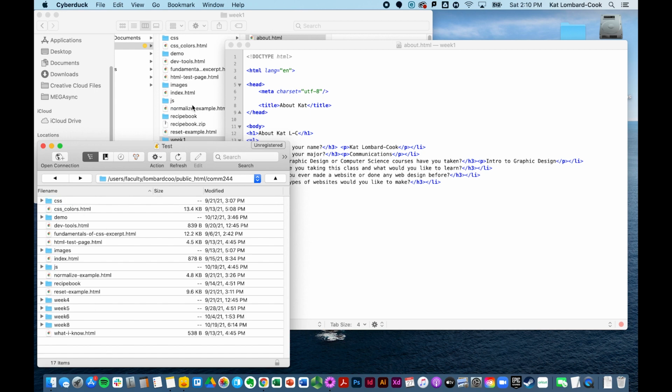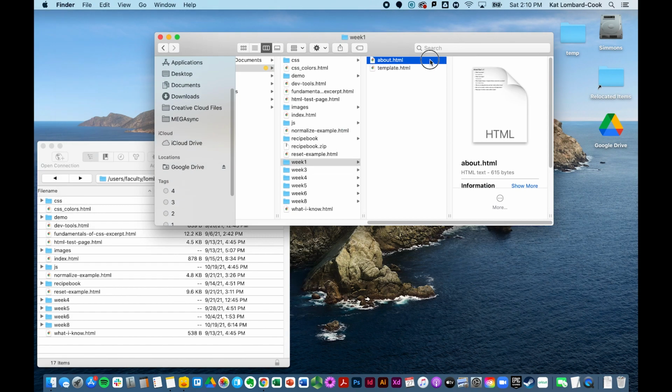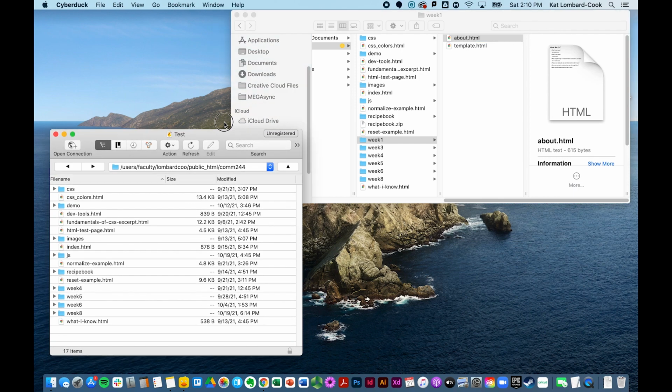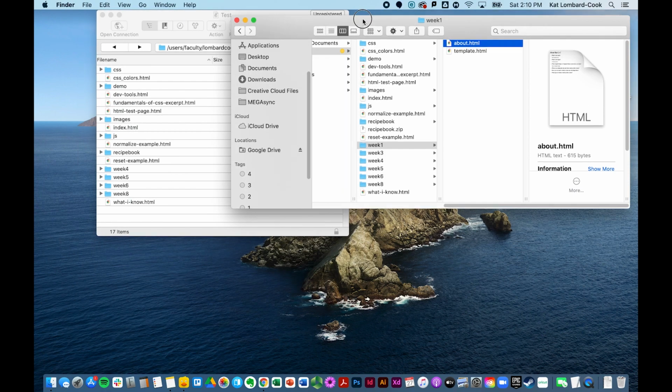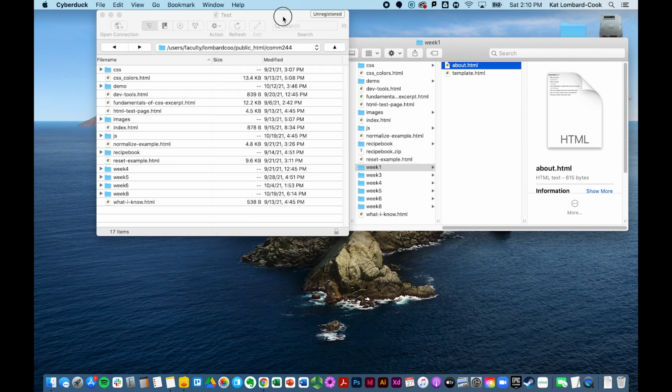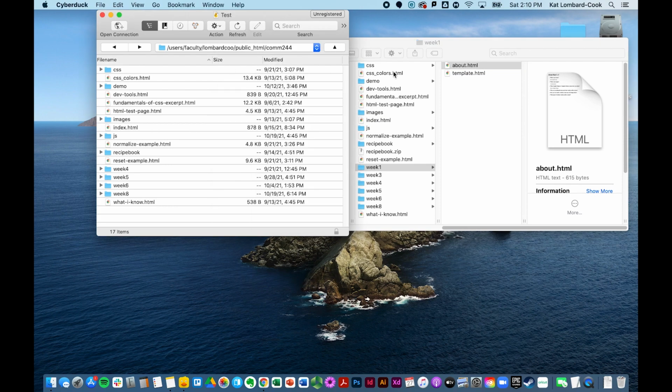And as you can see, we've got a mirror of what's going on between what is in my class site here and what's up here. And this is what I wanted to talk about. You want to make sure you've got a mirror. I'm going to try to line them up. So I've got a folder for CSS. I've got my CSS colors HTML. I'll get to that a little bit later. I've got my demo folder. I've got my dev tools, fundamentals, HTML text page, my index, my images, all of this stuff is the same back and forth. I don't have the zip file because I didn't upload the zip file, but all of the rest of it is the same.